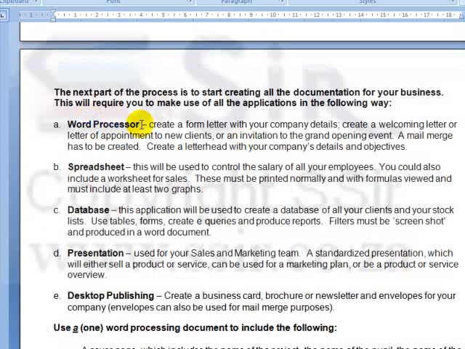So for the word processor, and that's the next part to submit, we must create a form letter with company details, as well as one of the following: a welcoming letter, or a letter of appointment to new clients, or an invitation to a grand opening event. You must create a mail merge. And then the last thing is to create a letterhead with your company's details and objectives.